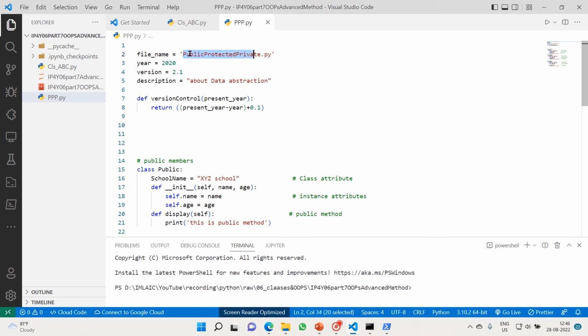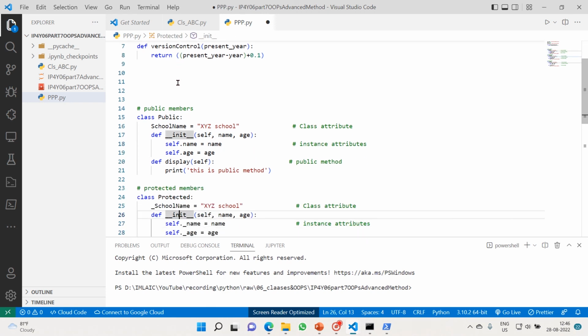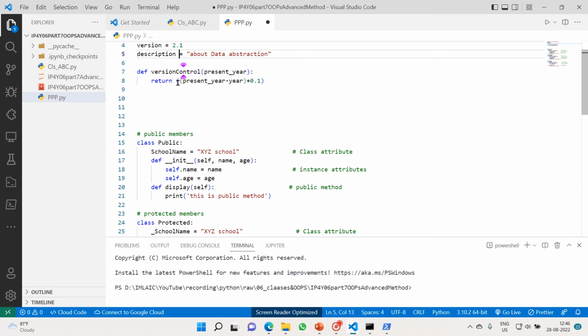In short, I have given triple P, so that if I want to import this file, I have to use this triple P, and then year 2022, and version is 2.1, with a description about data abstraction. Okay, just for fun I have added this version control: present year minus previous year, so automatically it should add 0.1 to the version every year. That's okay, it's just fun.